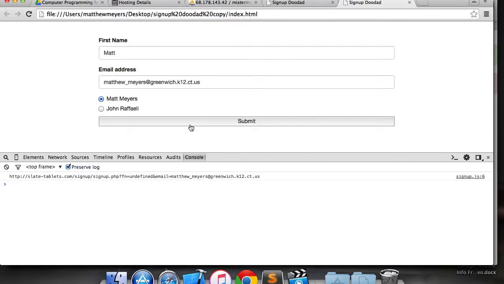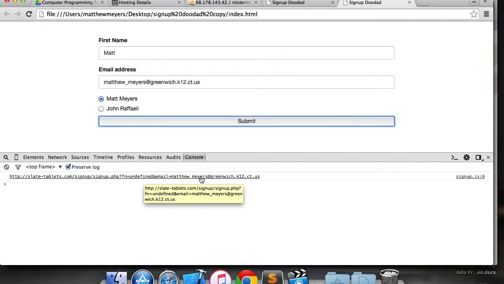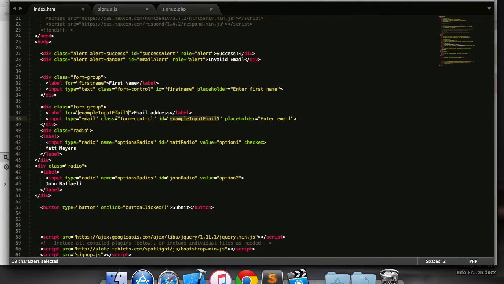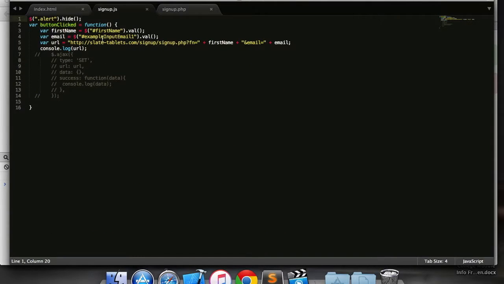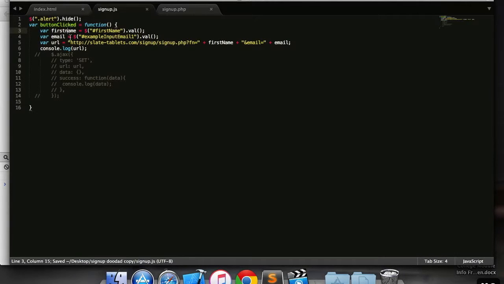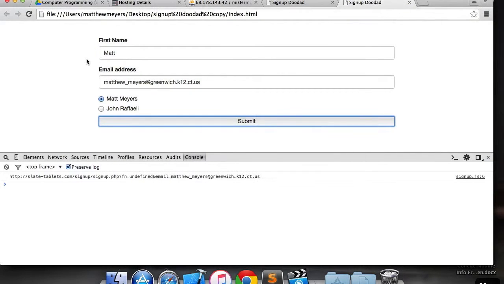Let's see. Is this exactly how we want it? It says fn equals undefined. That's not good. But the email is working. So the email is working, but the first name is not. I must have done something wrong. ID equals first name. Oh, it's all lowercase. Okay, cool. We'll just make sure that works.